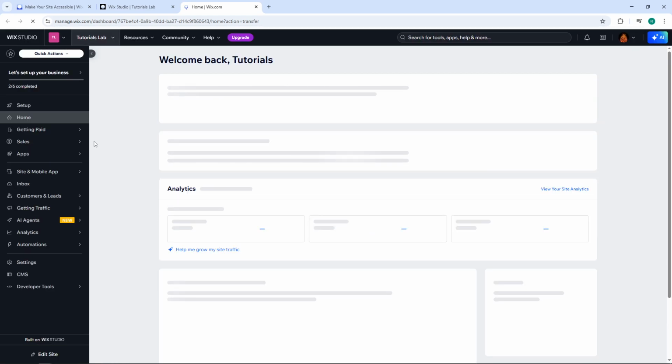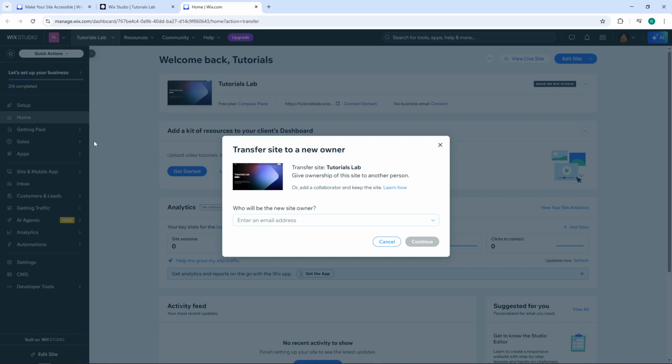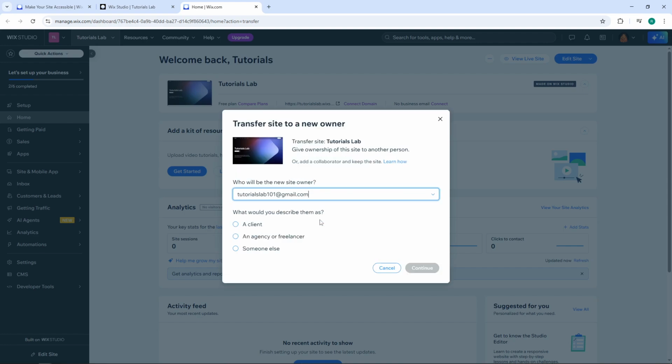A new browser window will appear, and from the Transfer Site window, you'll be prompted to enter your client's email to hand the site control over. Type in your client's email address carefully to ensure there are no mistakes. After entering the email, you'll notice the window expands.